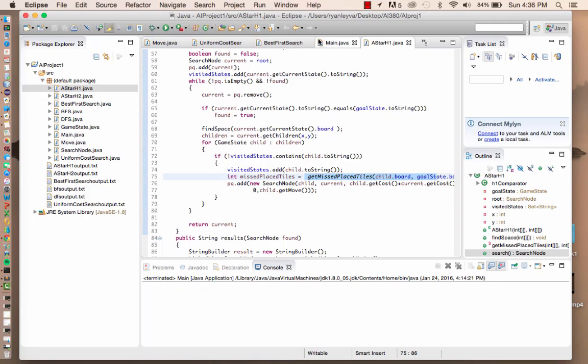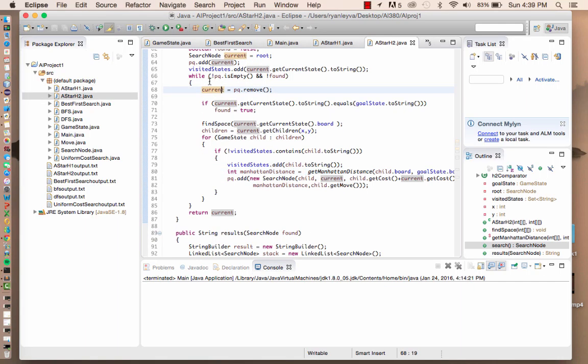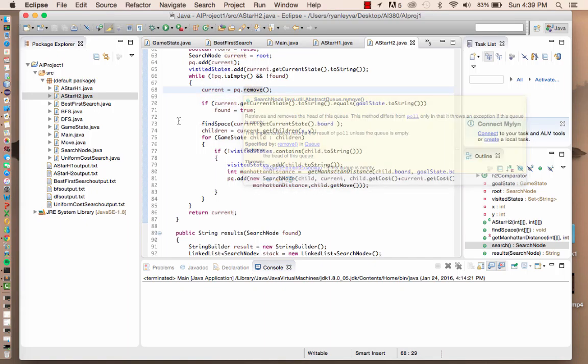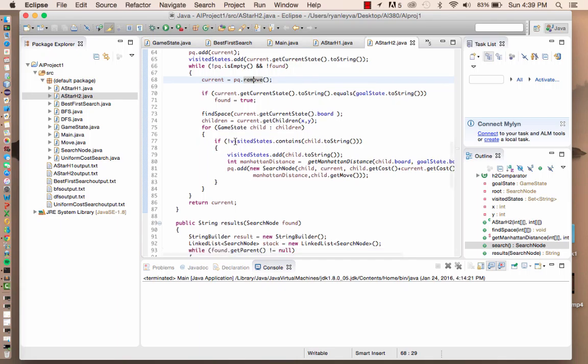Okay, this is my A star that uses h2, and it's the same thing as h1, but instead of calculating the sum of the misplaced tiles, it calculates the sum of the Manhattan distance. So each iteration it dequeues the min f of n, which is g of n plus h2 of n, and then it creates successors.